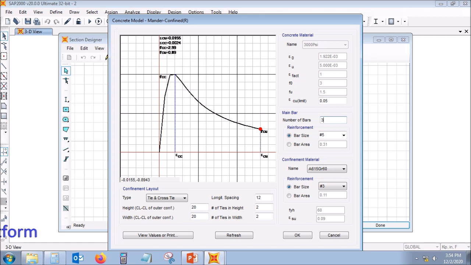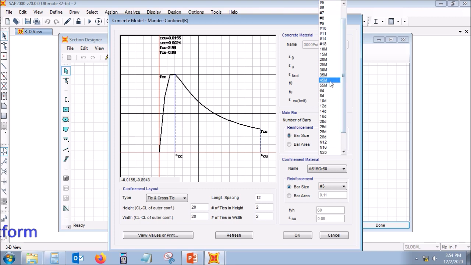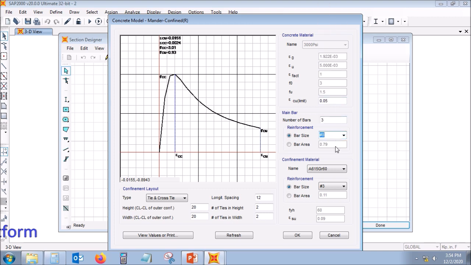We were given the number 8 bars as main bars and the number of bars was 3. The longitudinal spacing between the ties is 6 inches. Number of ties in height is 1 and ties in width, as it's taking a whole tie, is the width of center to center of outer reinforcement. Width minus cover, it means, as the tie width.